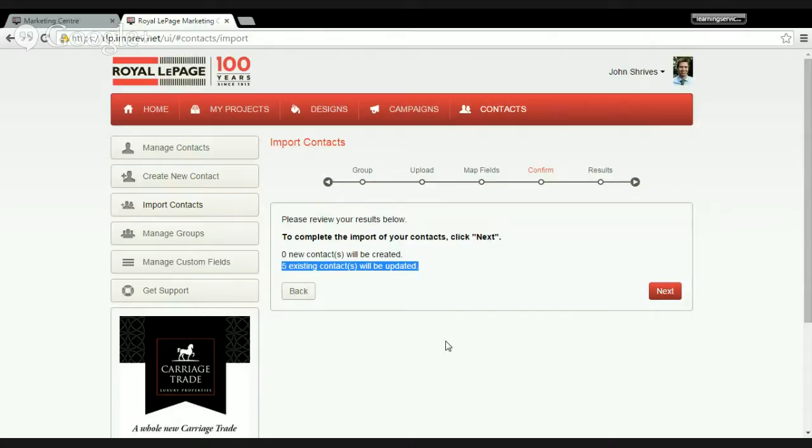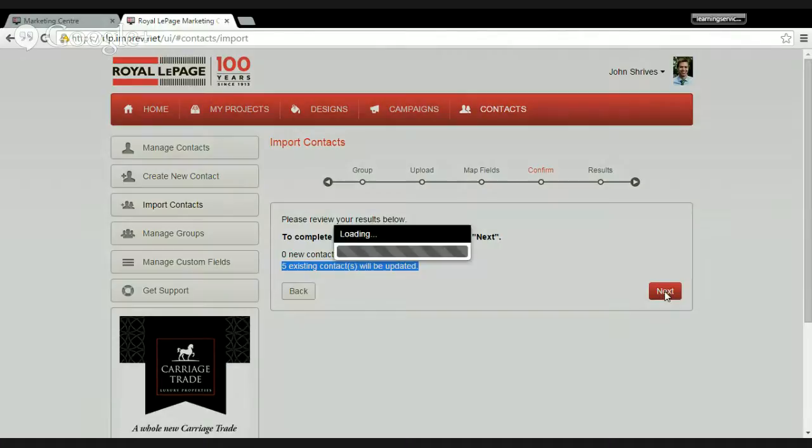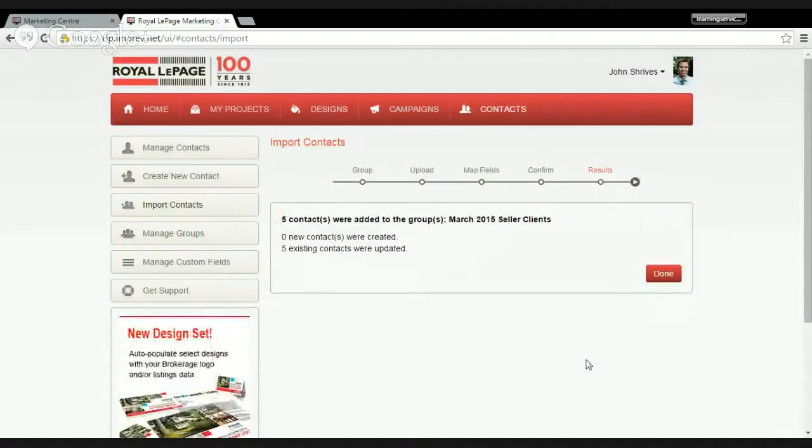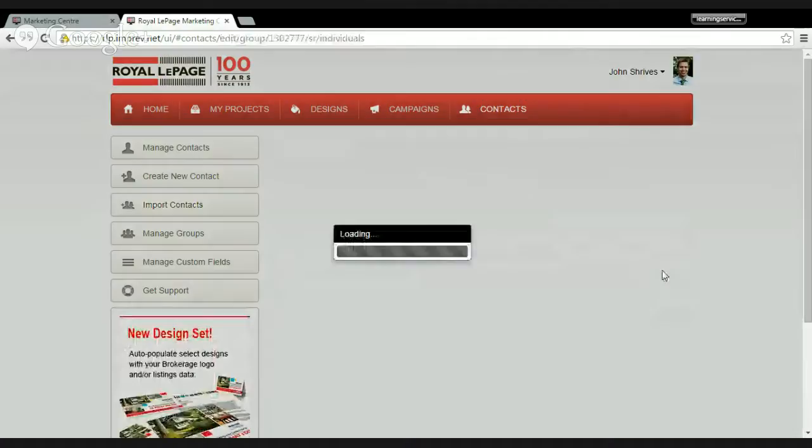So that means that if, say, on a monthly basis, you wanted to come back and update your database, you could import your contacts again, and it's not going to create duplicates. It's simply going to update any of the old ones, and if there are new contacts, then they will be added. But you don't have to worry about duplicates. Then I click next, and I'm finished.